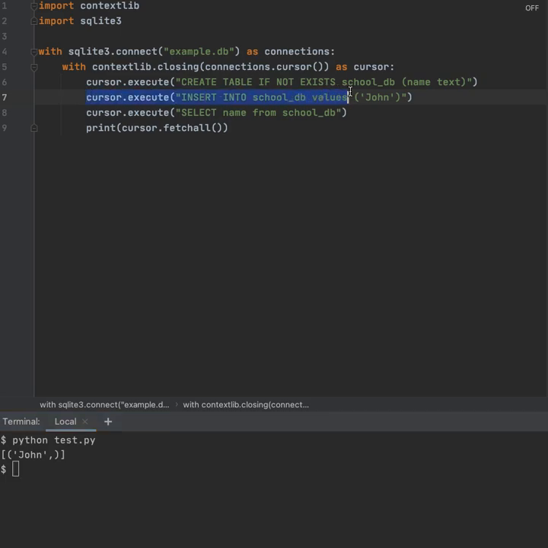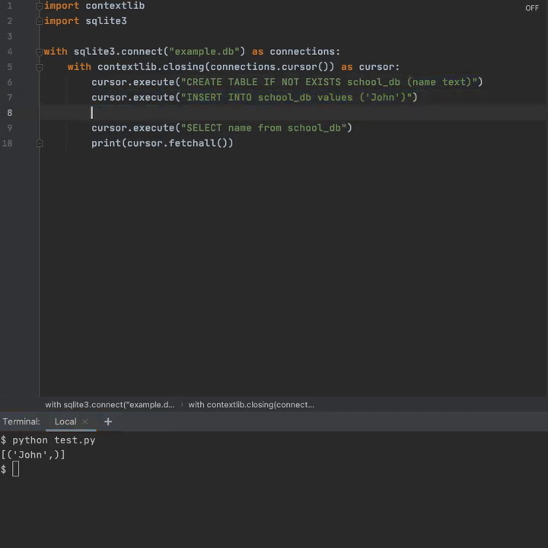Now if we run this program, let's say with another student, let's say we add another student Smith in the database, we will see that John has been added twice. The reason being that we are creating the whole thing again.